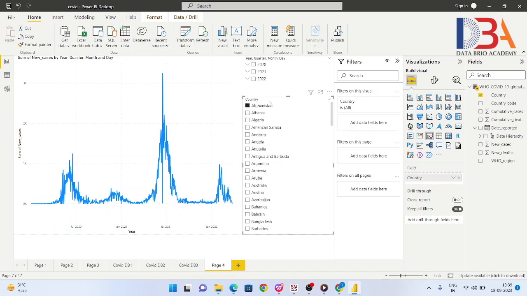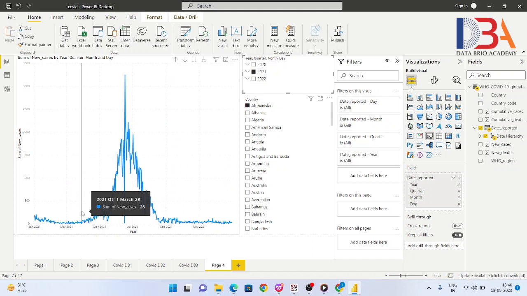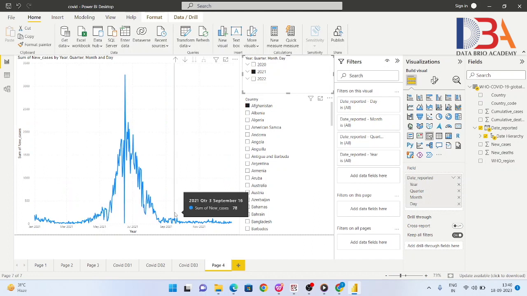Now if I click on Afghanistan, then I can see how new cases are varying over time in Afghanistan. Now if I select 2021, then it is filtered only on 2021. We can see how new cases are varying in 2021 for the country Afghanistan.